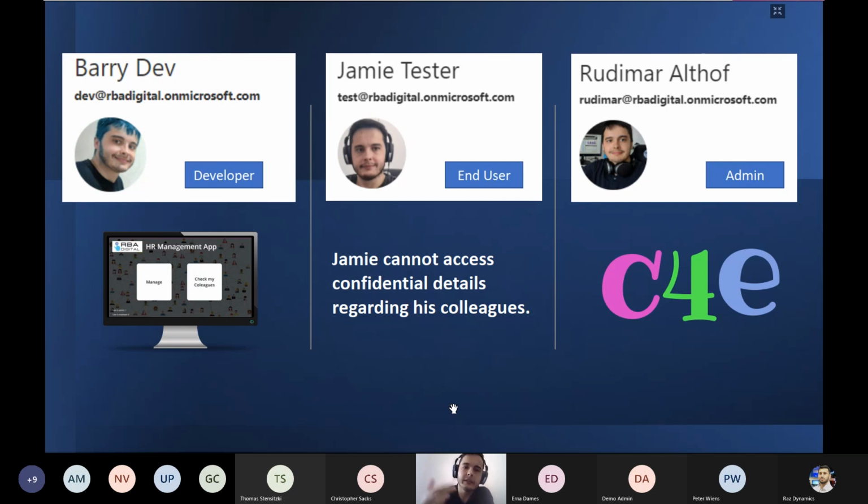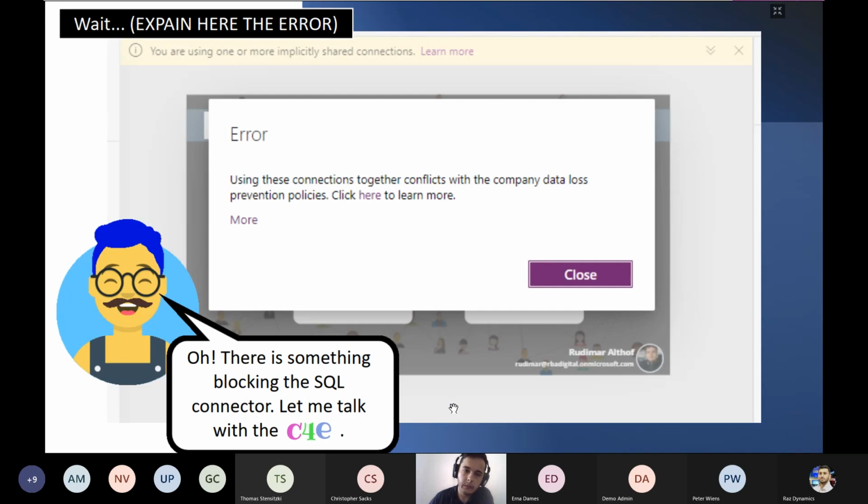We have Barry Dev and Jamie Tester. Now, Barry created the app and it's time for him to connect to the SQL. He has created the app inside the default environment as before, but at this moment there is an error saying that he cannot create this connection because it conflicts with the company data loss prevention rules. Barry now cannot connect to the SQL in the environment he was in before.